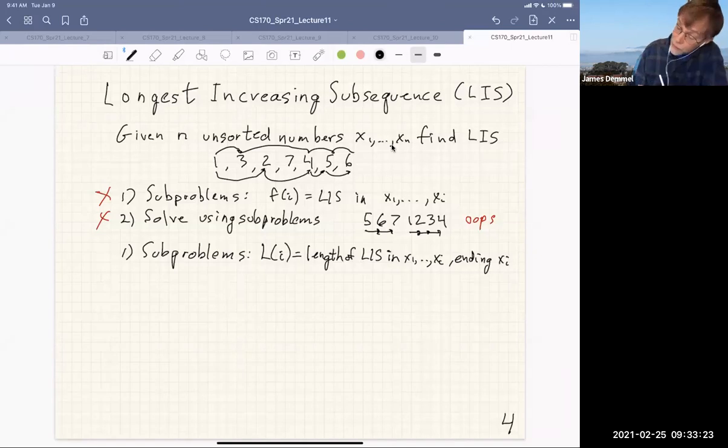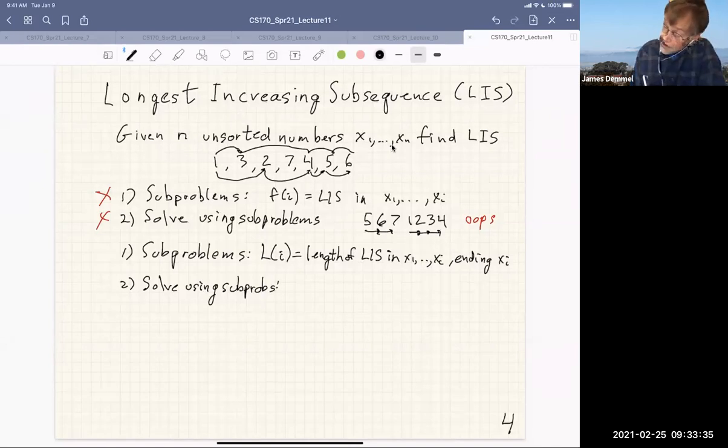So now, how do I solve using subproblems? Now I know what the longest increasing subsequences are that end in X1, X2, X3, all the way up to X sub i minus 1. And so now I add a new character. The answer is, well, I could always just take X sub i all by itself, so the answer is always at least 1. That's not very interesting. But how do I know whether it's worthwhile adding X sub i to the end of a list that I've created before?